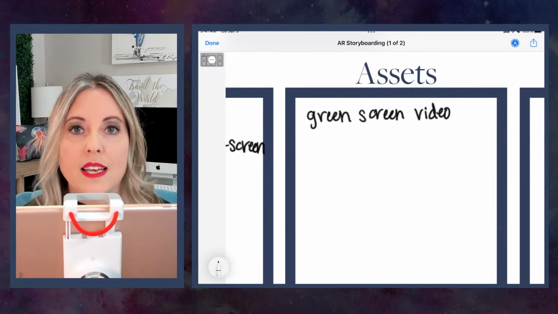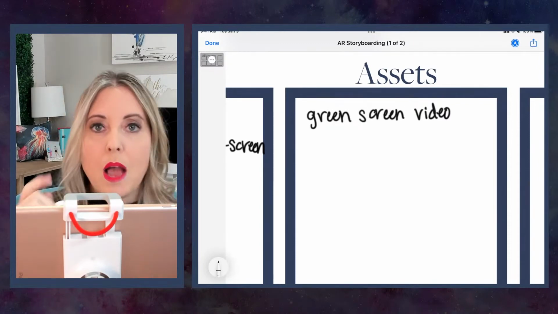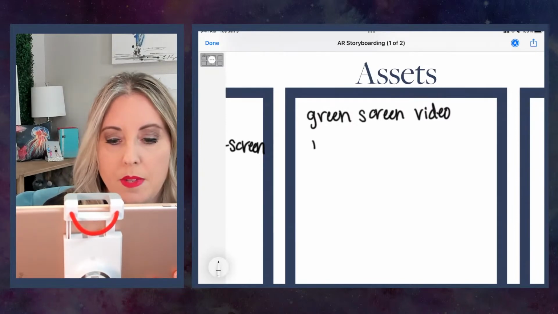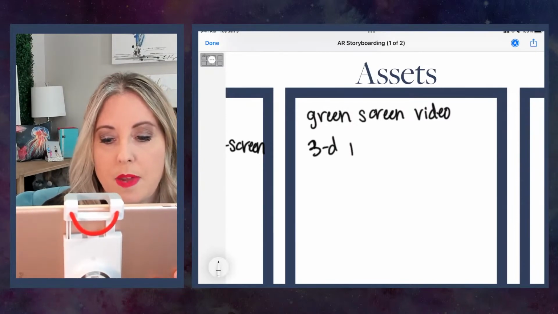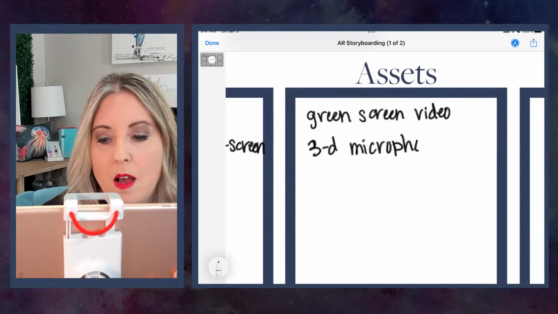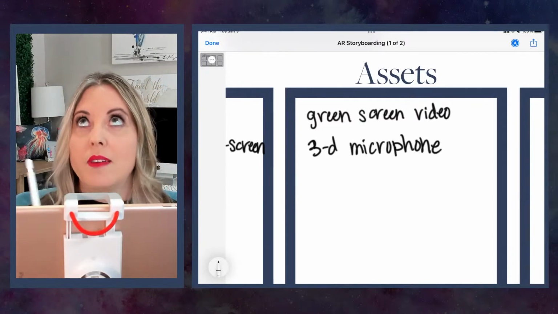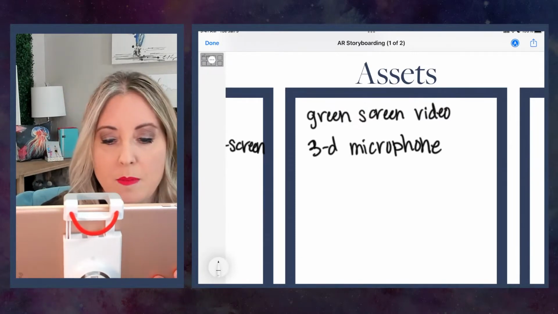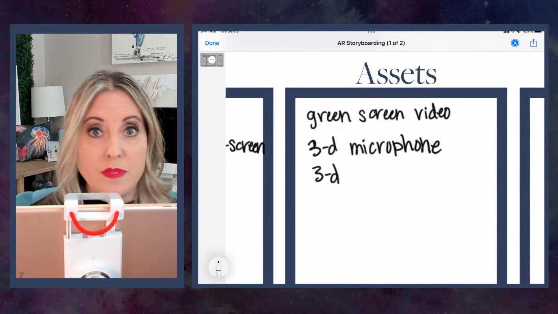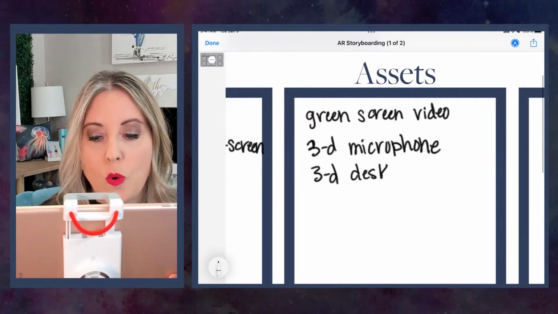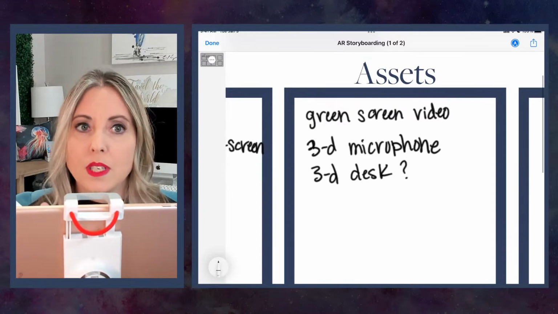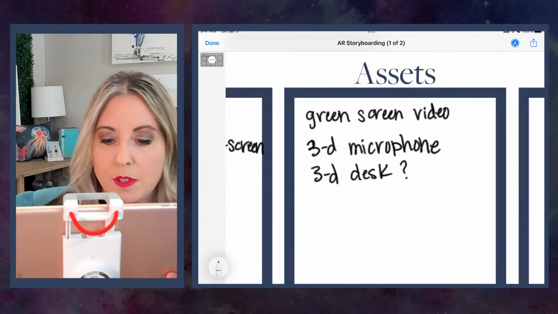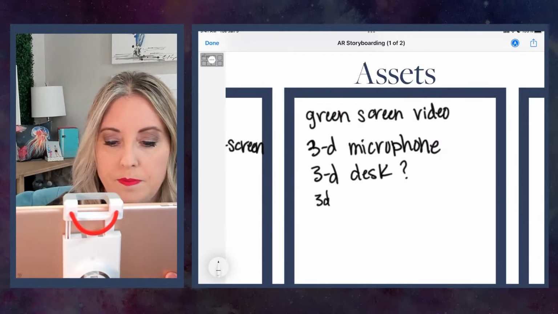So you could list out all those assets here, the graphics that you need. I won't do that for the sake of time, but I'm just going to briefly put a 3D microphone. I might want to have a 3D desk so I can walk up to it, and it has the computer stuff on there. I'm not sure yet. I just jot it down if I'm thinking about it, and you could always revise it later. I'm just going to put a question mark because I'm really not sure. A 3D desk. And then I have the microphone on the desk. And I'm just going to put a 3D computer.